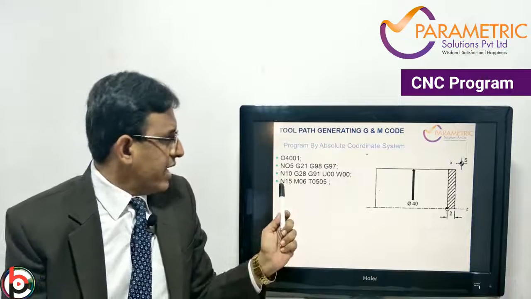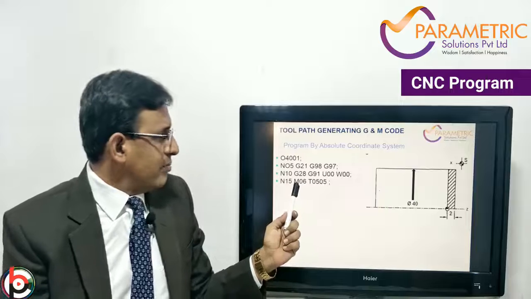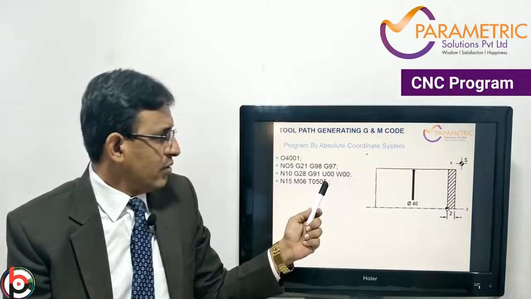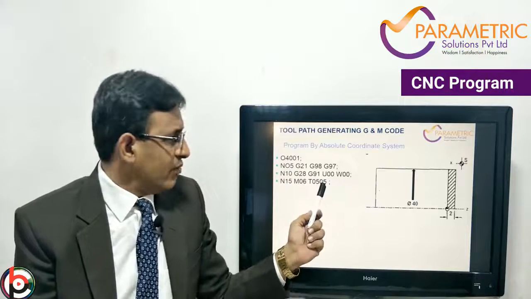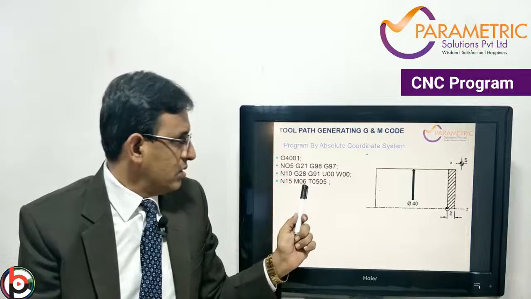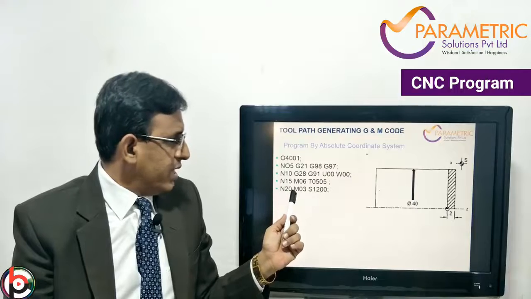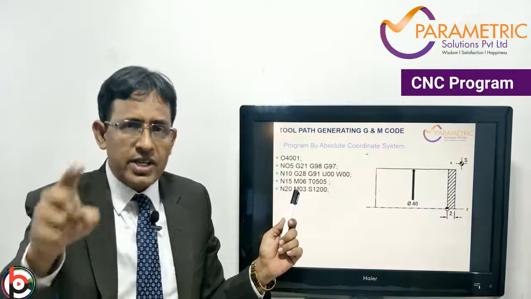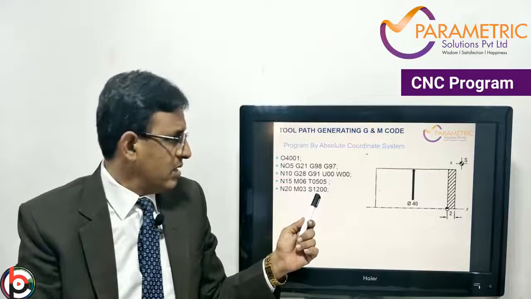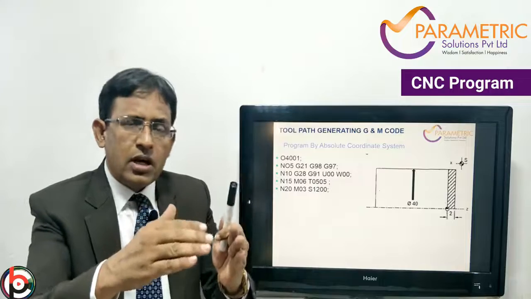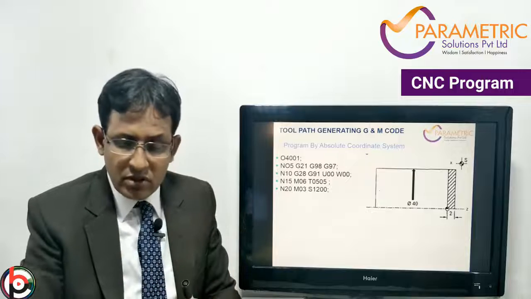The next step is N15. Now we are going to call the tool turret, that is M06, T0505. T05 is the tool number in the turret and 05 is the offset page. Next step, the block number is N20 M03, that is clockwise spindle rotation at a speed of S1200 and end of the block. Now the spindle has started rotating at tool reference zero.